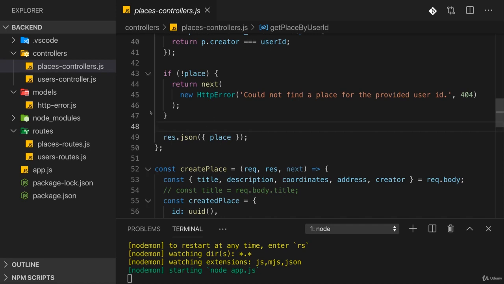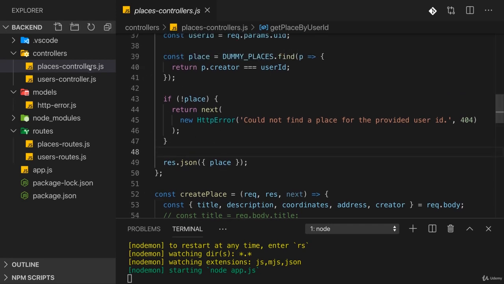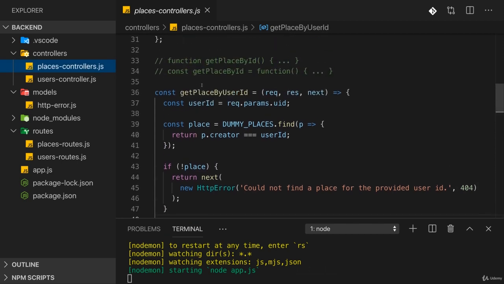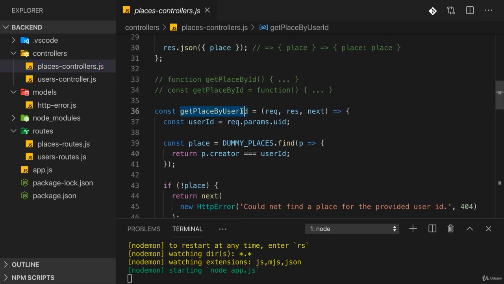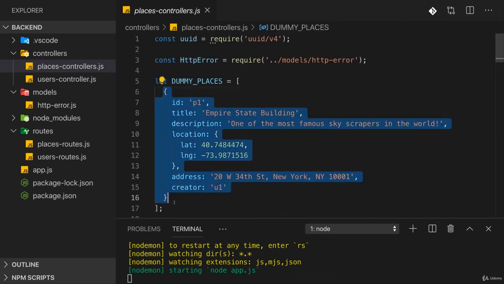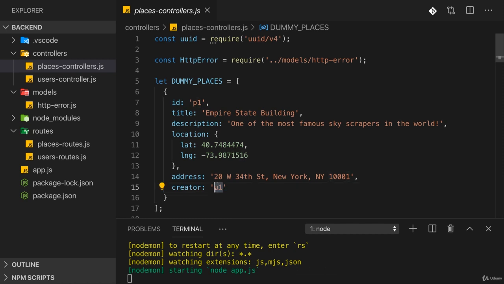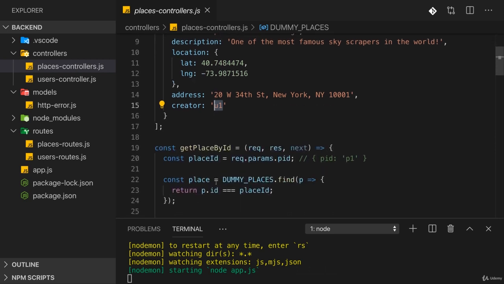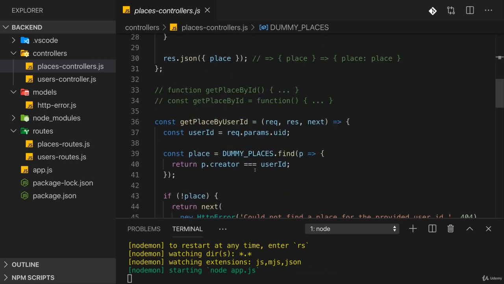Now, actually, before we move on to the user routes, there's one tiny bug I want to fix, or little oversight from my side. In places controller, I have getPlace by user ID. Now, obviously here we can only get one place because in dummy places I added only one place. If we had more than one place and that place had a different creator ID, or it had the same creator ID, it wouldn't matter.